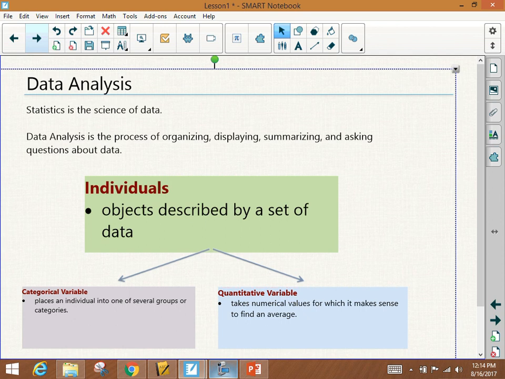A quantitative variable is just that, right? It takes on a numerical value. How many things are red, right? How old is each boy? How old is each girl? How tall is a tree? Those kinds of things.